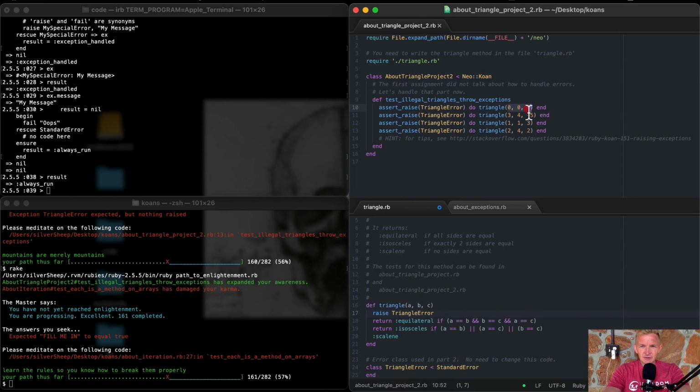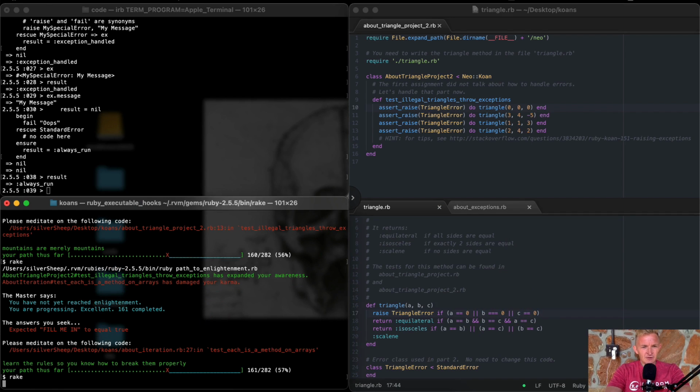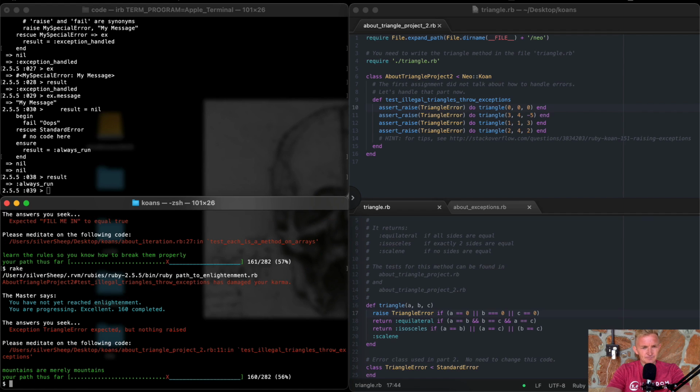So the first one that I'm noticing is we can't have any of them be 0. So we can say if A is equal to 0 or B is equal to 0 or C is equal to 0. So if I save that and I rerun the terminal, we see that we're actually failing on line 11 now. So on line 11, which means that we're raising errors if any of the values turn up to be 0.